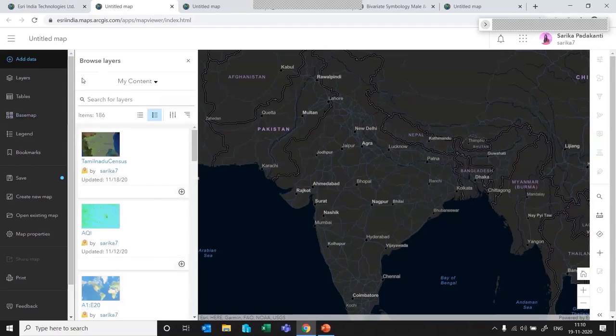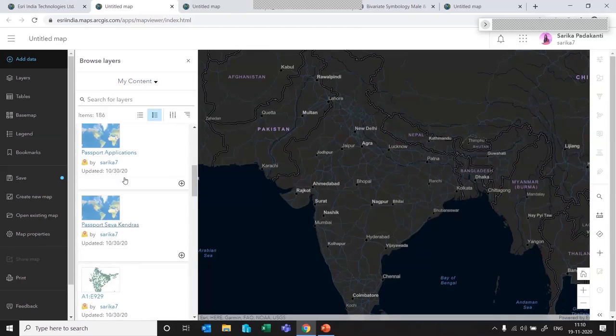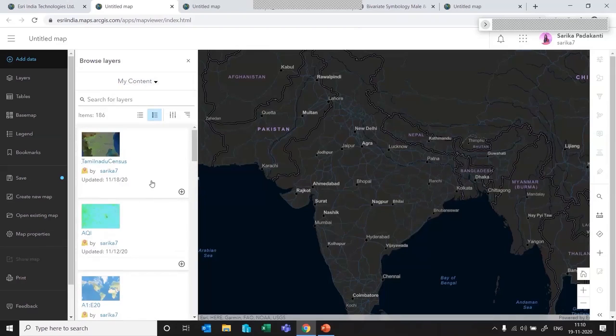You can add different kinds of layers from your own organization, or you can get data from outside your organization as well. Not only feature services, you can even get WMS or REST URLs from other organizations or government services, and so on. So here I can start browsing based upon the requirement. For right now, I'll choose from this list. I'm choosing the Tamil Nadu census data.